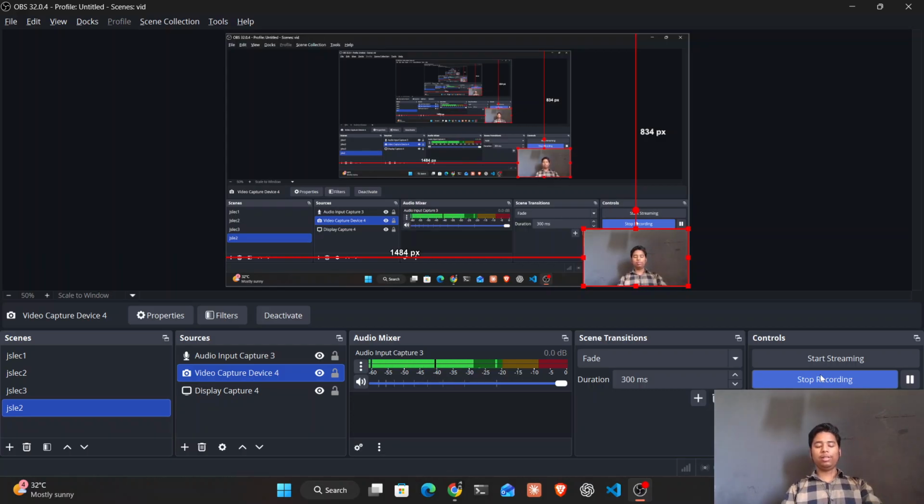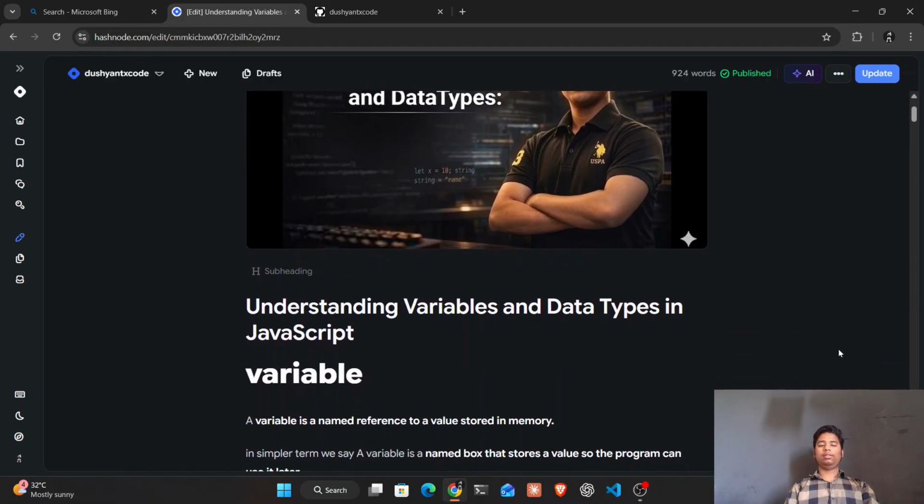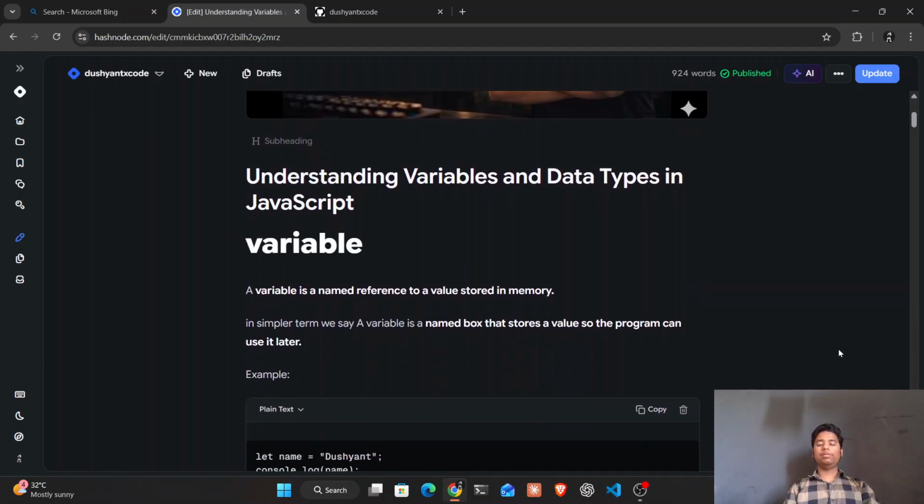So let's see what content I have brought today. Okay, so here we are on Hashnode as expected. I have brought the articles here. Yeah, so first we have variables.